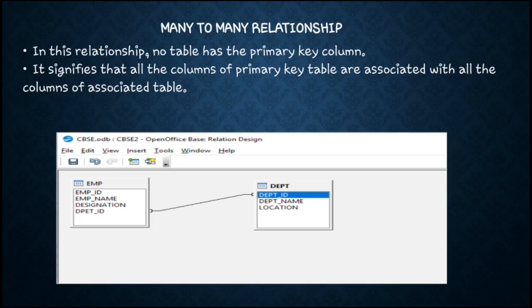So employee ID is connected to all the fields present in the department table, and department ID is connected to all the fields present in the employee table. These are the different types of relationships in the database: one-to-one, one-to-many and many-to-many relationships.